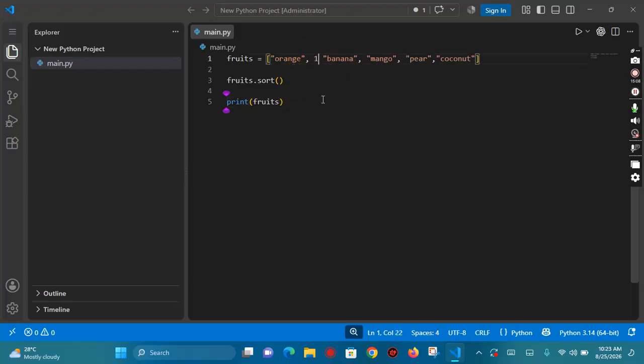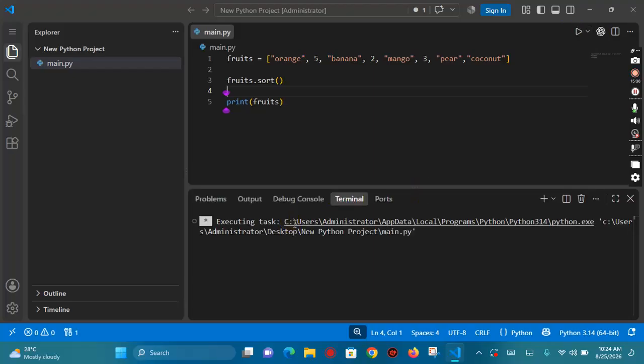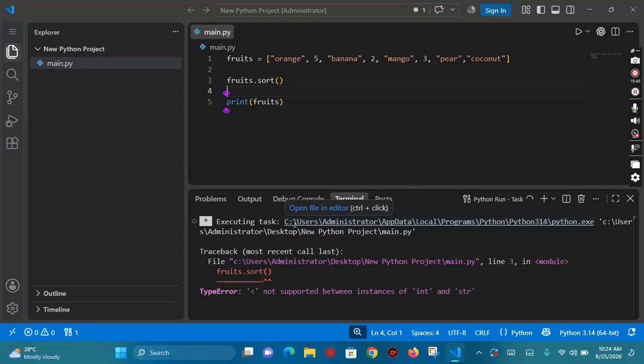So let's see if we have some integers in between here. Let's have 2 here. Let's have 5 here. Put a comma here, so let's have another one here. Let's have 3 here, and let us see what happens. I'm thinking the alphabet should come first, but let's see what happens. Okay, not supported between instances of int and string.